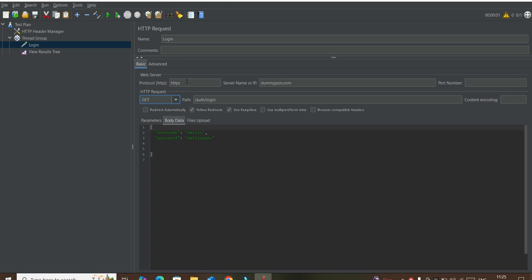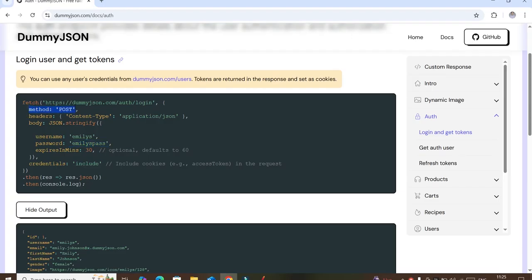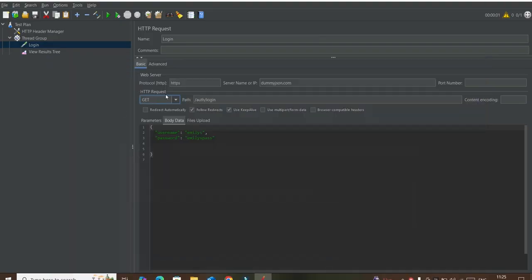We are sending the data to the server, so you can view the method is POST. So we need to select the method POST here. Clear all the results and again run the test.